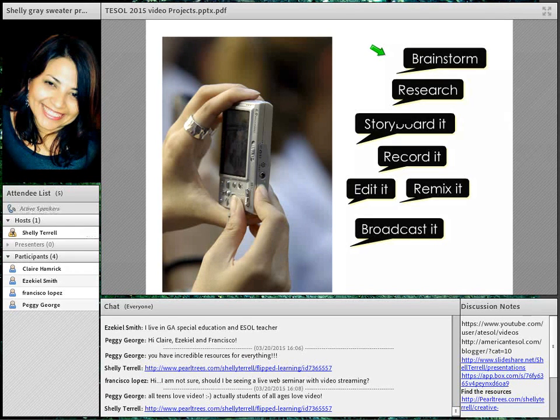There's actually a process involved in video storytelling projects, and in video projects in general, that I've come up with. I think this is the most effective way that I've taught it, and I've taught in 28 different countries.